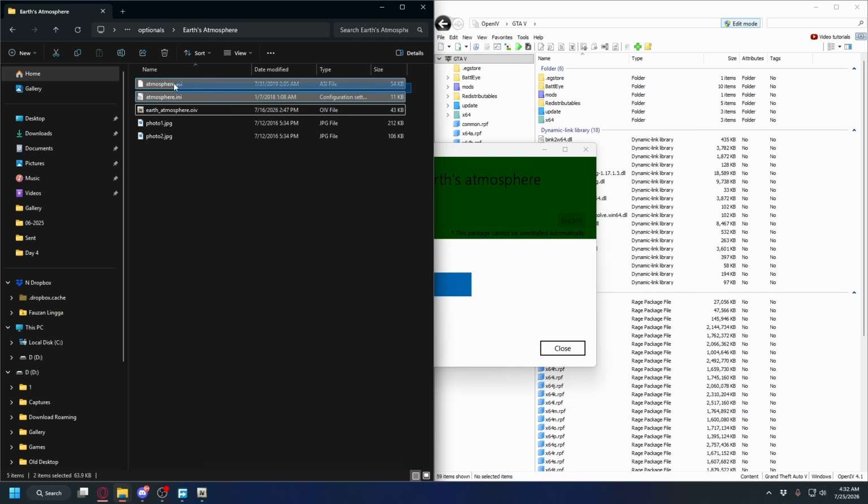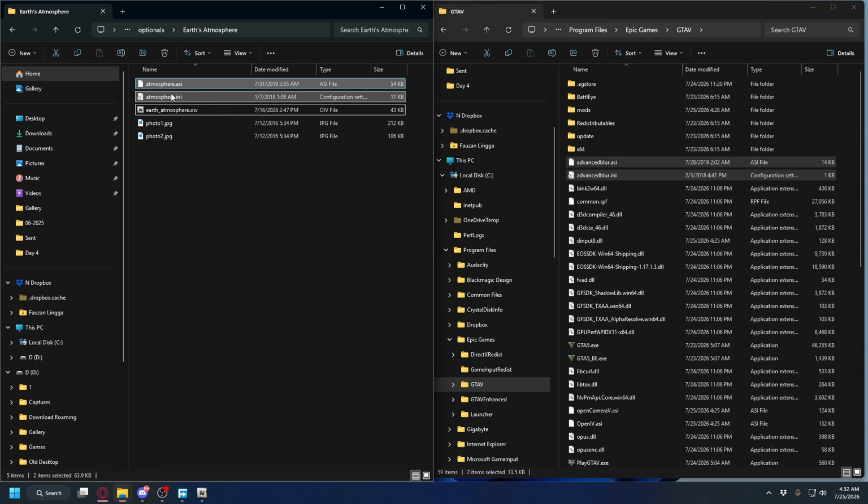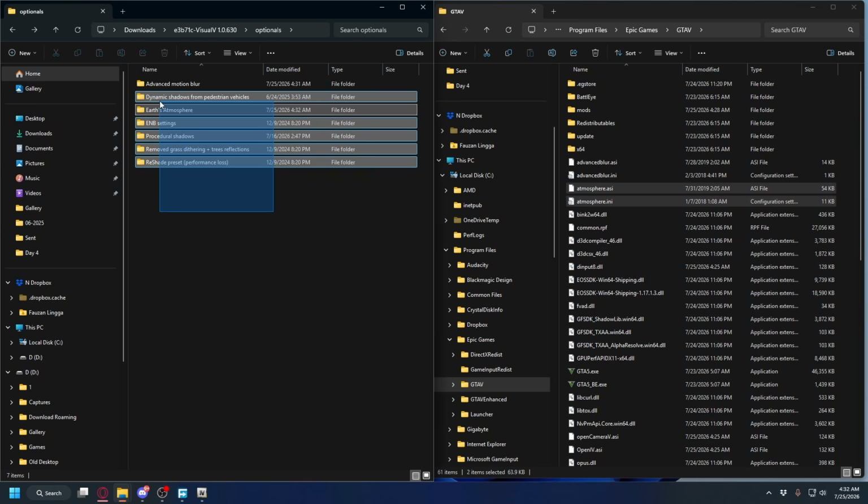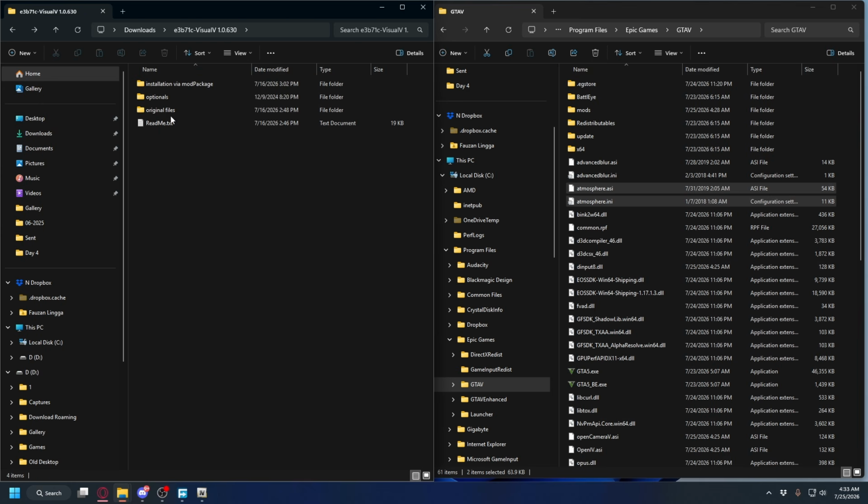Now with the ASI and INI file, most of the time, you just need to put it into your GTA 5 main directory, just like that, and that's done. So I'm not gonna install everything. So let's go back, open up the original files folder. If you want to uninstall VisualV, you can use this just like we used the other installer. So open up with OpenIV and it will uninstall VisualV.